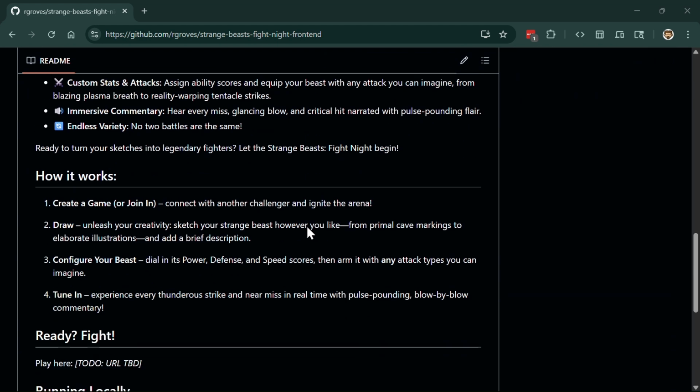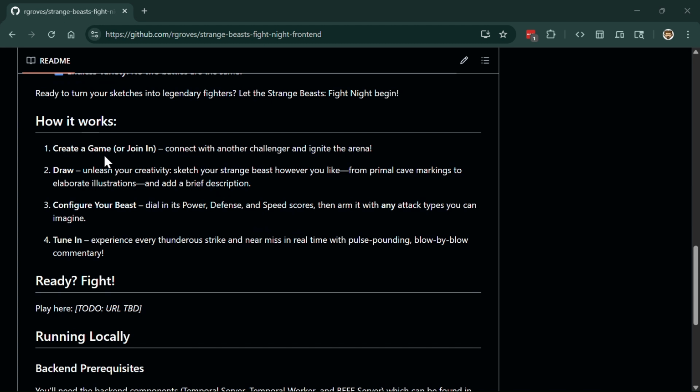It's a two-player game, and kind of how it works is one player creates a game, and then another can join in. Both players will have the chance to draw a strange beast, and that could be a stick figure, it could be a more impressive illustration, whatever your skills and preferences prefer. Then you'll get a chance to configure your beast and set some ability scores and describe how they attack. And then once both players do that, they'll wait and get a blow by blow commentary of the battle between their two beasts to find out who wins.